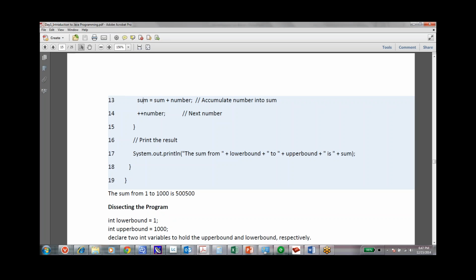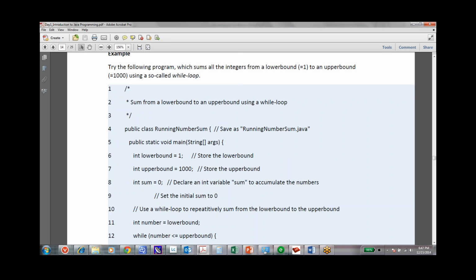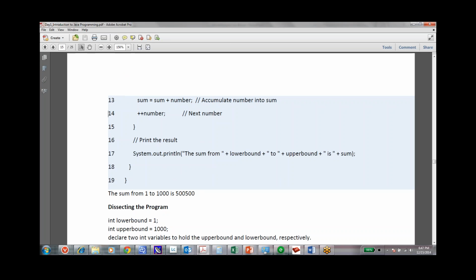Now again it will check the while loop whether 3 is less than or equal to 1000. Yes, 3 is less than or equal to 1000, and this loop will continuously execute until the while statement becomes false. Once the while statement becomes false, it comes out of the loop and prints the sum of lower bound and upper bound.